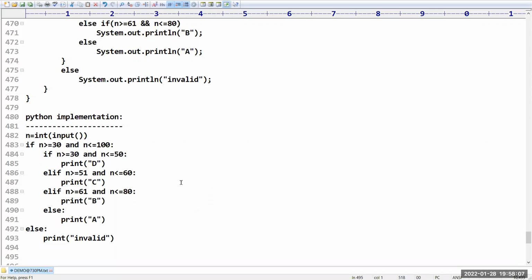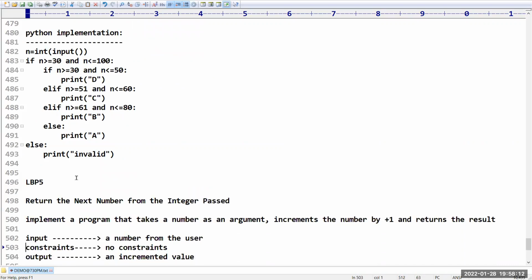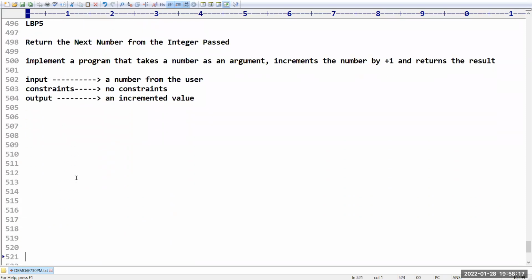Now, let me go for the next problem, LBP number 5. What is this fifth problem? Return the next number from the integer we passed. Very simple. Implement a program that takes a number as an argument, increase its value by 1, and return the result. Nothing but read the value of n and print n plus 1. Beyond that, nothing is there here.